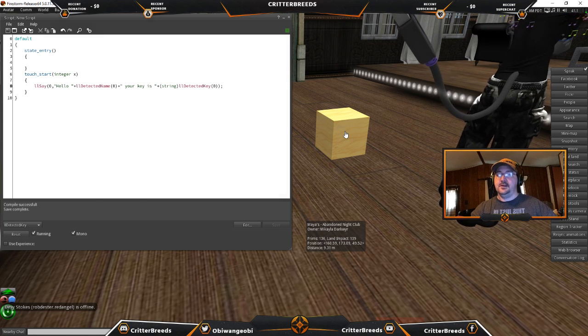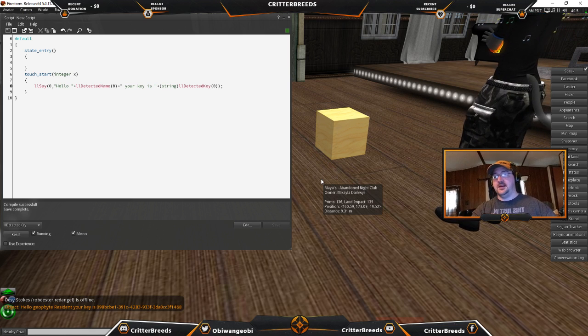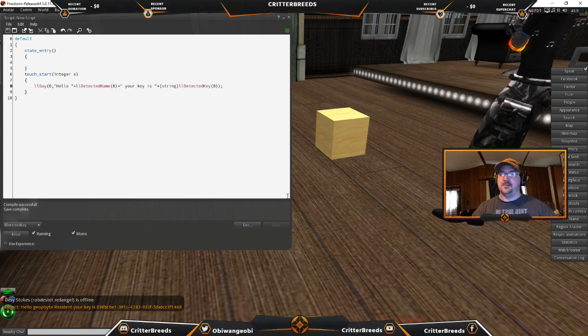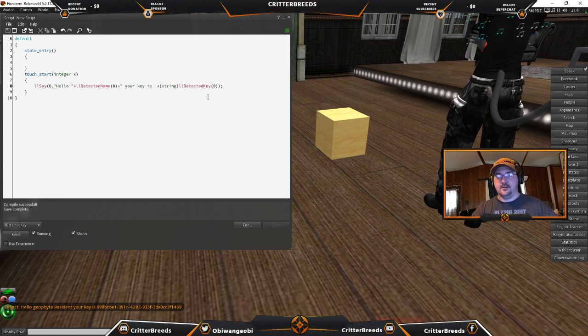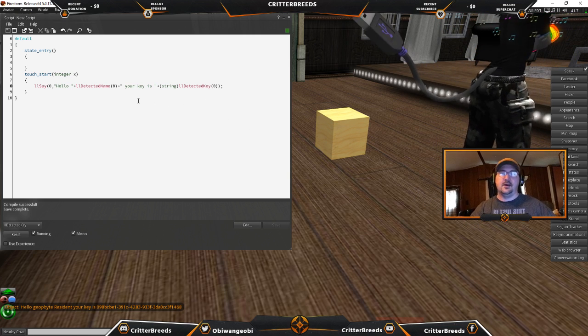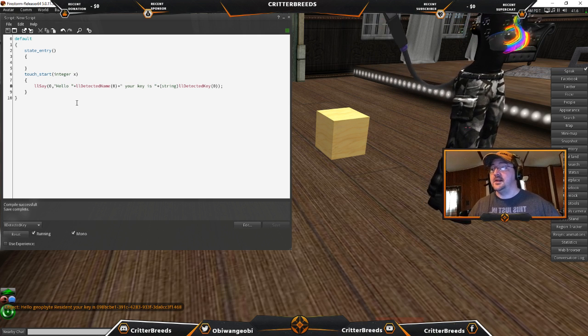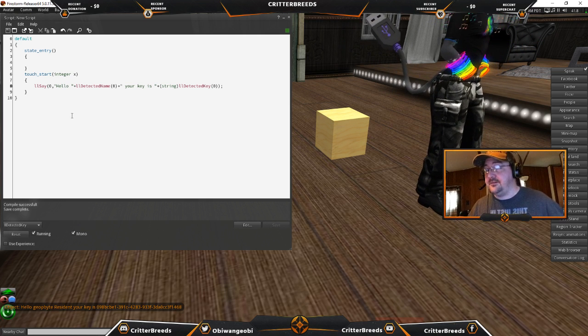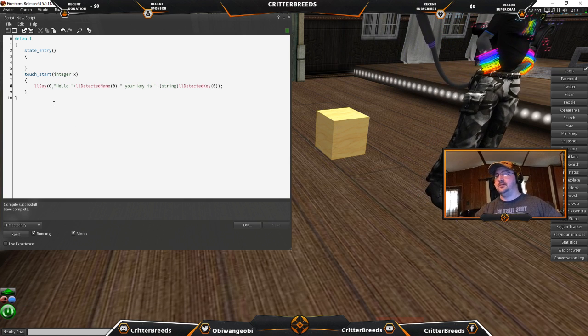Saved successfully, and we'll touch, and there's the object name and my key. I know a lot of people are scared about letting people know their keys, but it's totally out there, and there's nothing you can do to stop it. And you can't do much with a key anyway. So now we have a working key getter, but no one knows that.